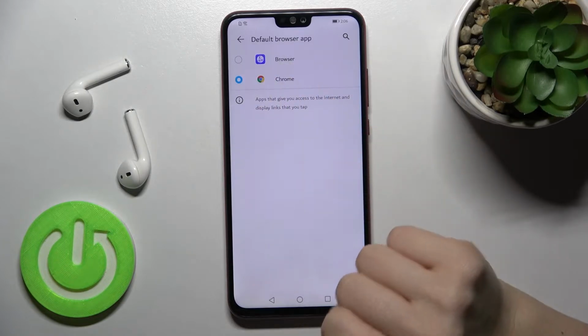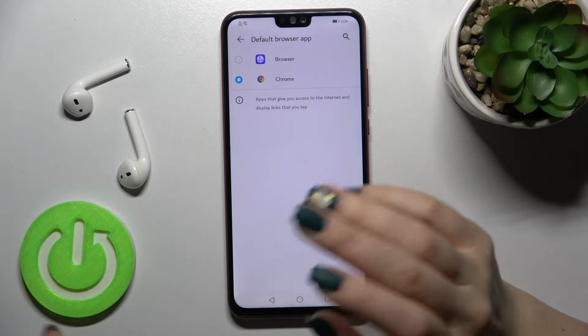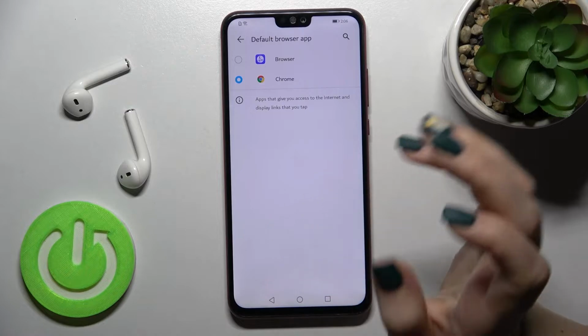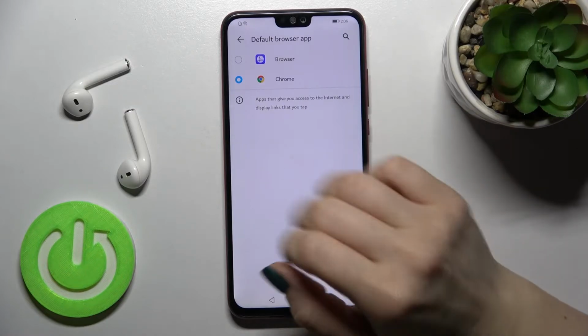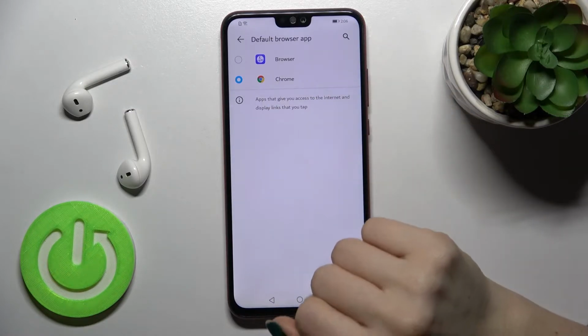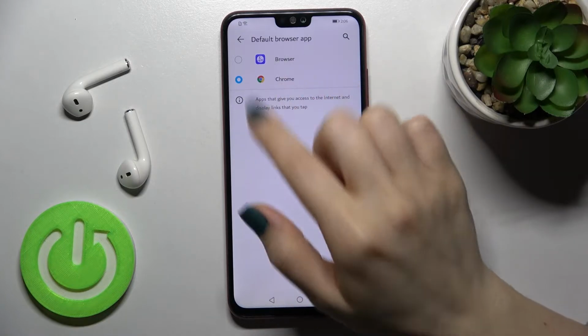Now as you can see, we've got Google Chrome. So for example, when someone sends you a link, you just tap on this link and it will open in Google Chrome.